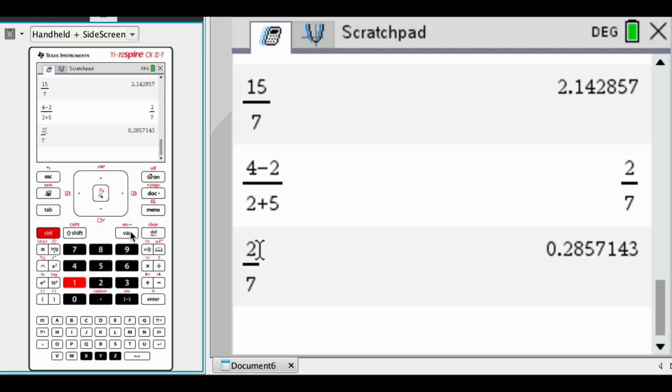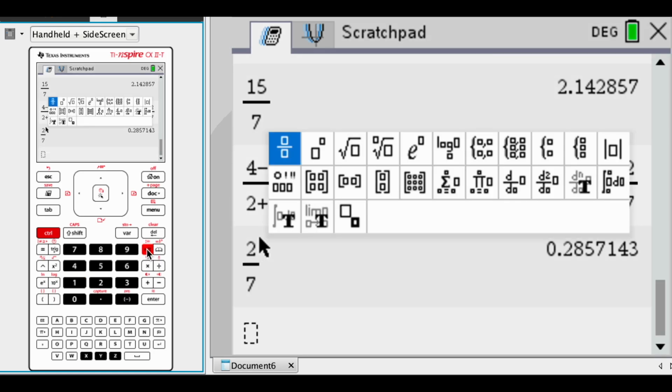Okay, so other things that are useful is right beside this button number 9. This has a lot of features of the calculator that you may have to use. Some of them may be too advanced for now, but let's just stick with some of the basics.